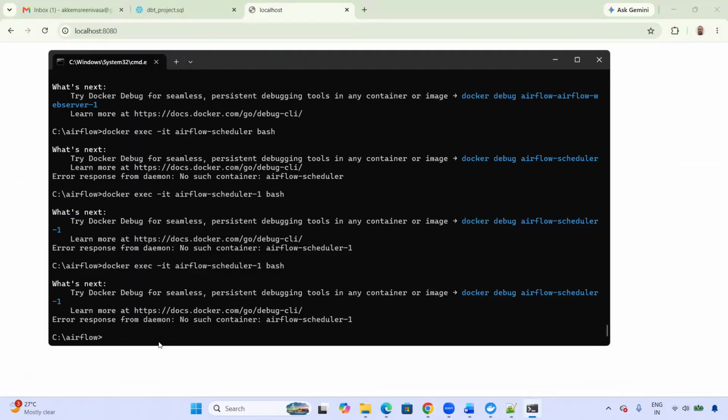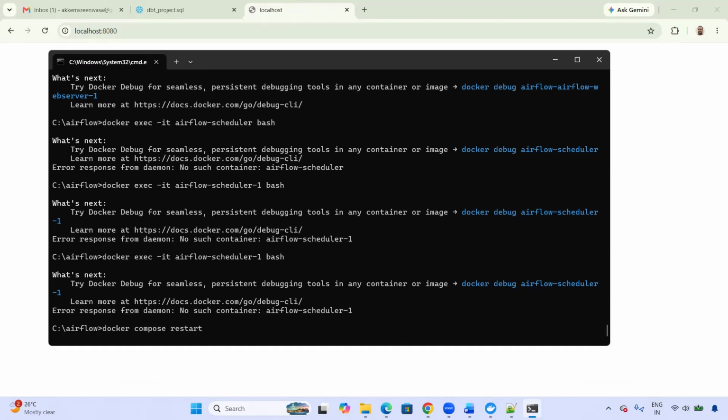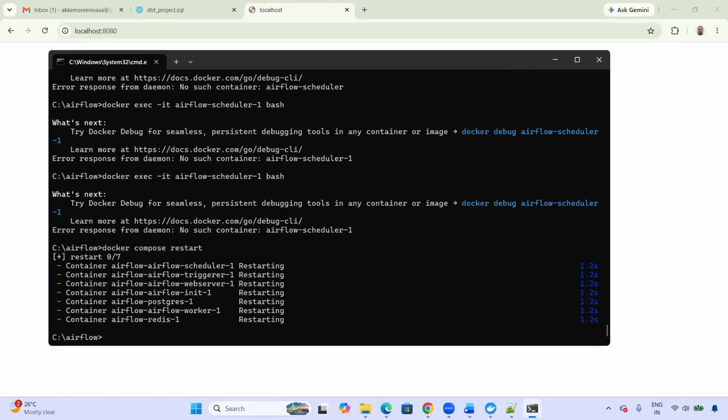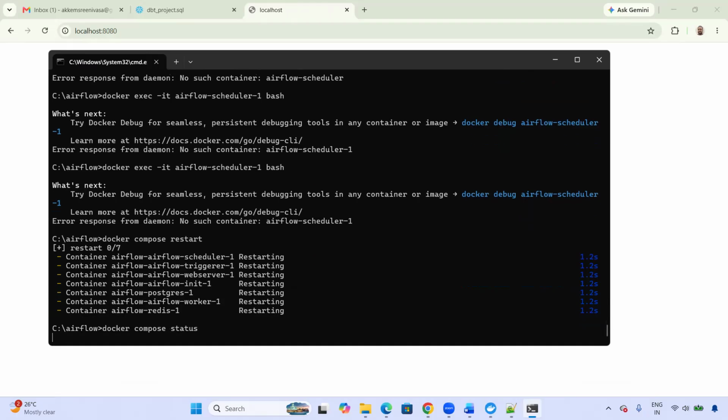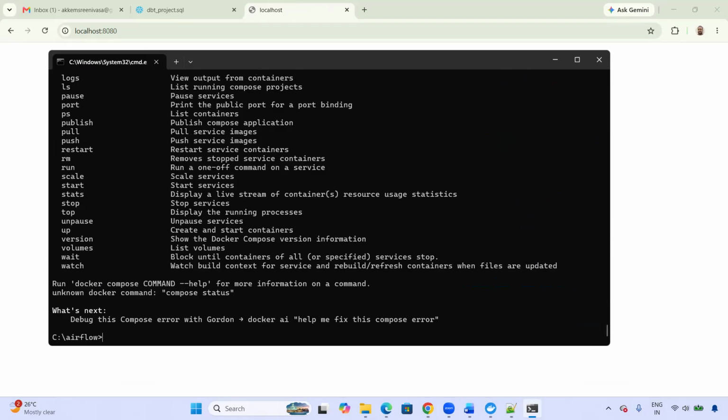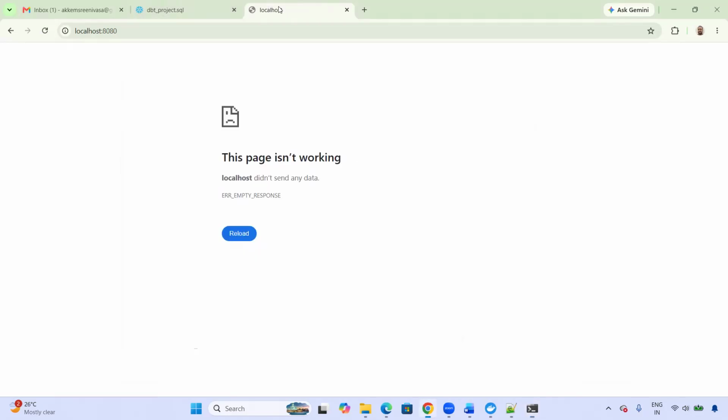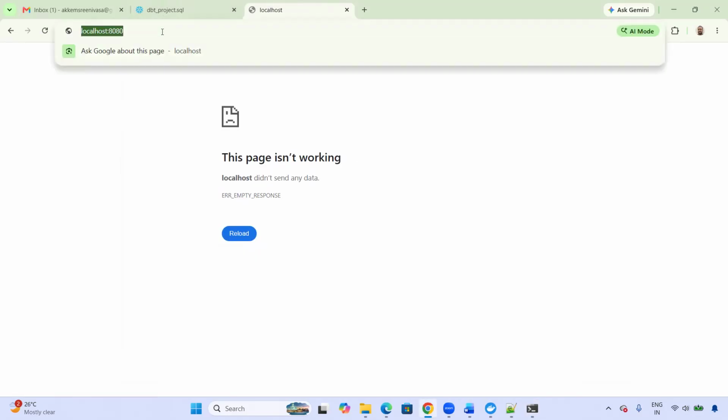Okay, let's run docker compose restart. So it is restarting this one. Then check status. Yeah, no need. Now let's wait for this restart to complete.